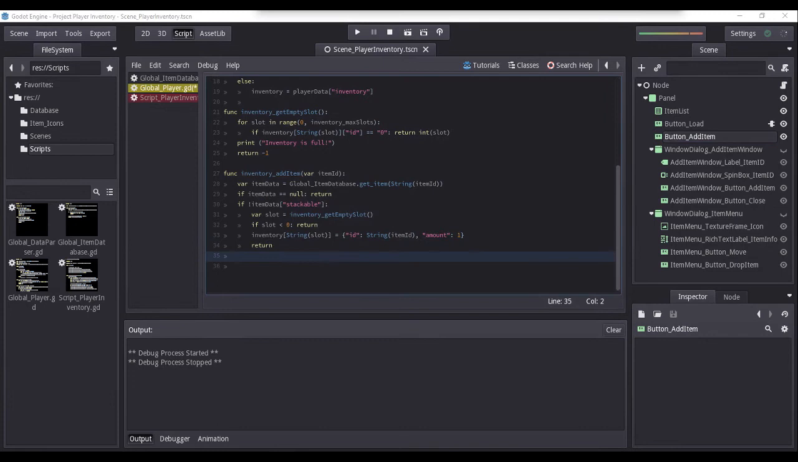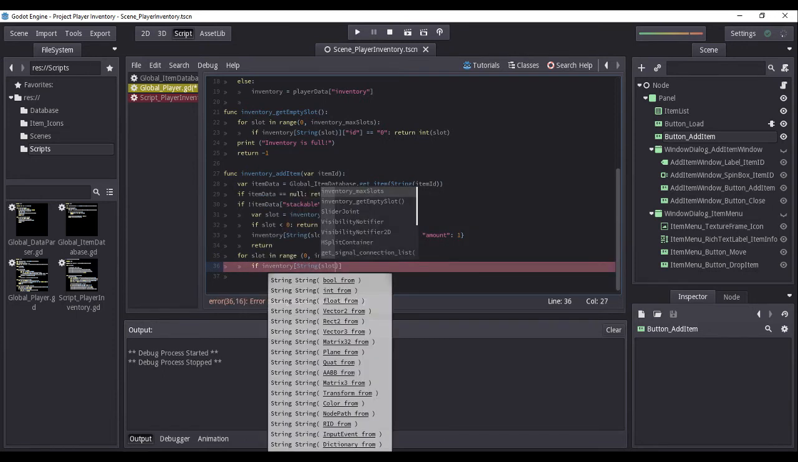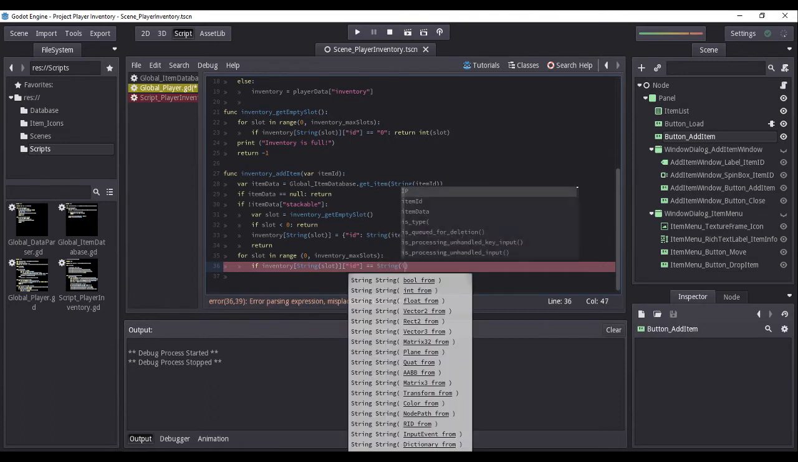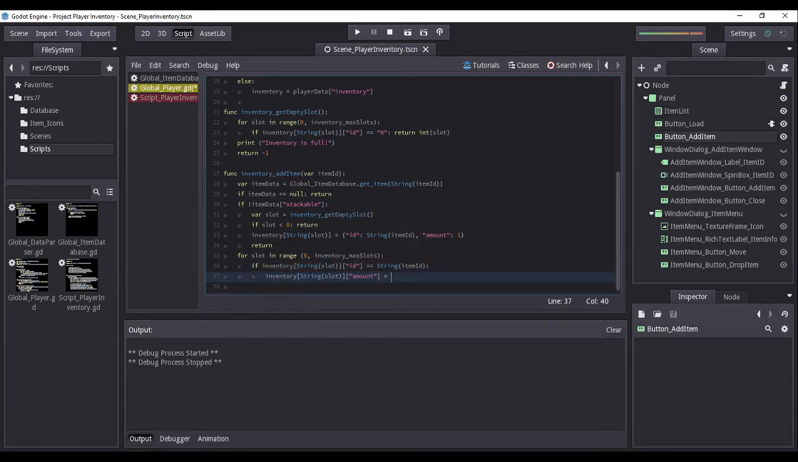Now, if the property stackable from the item_data variable is true, we then check if such an item already exists in the inventory. We do that by iterating through the available slots from the inventory using a for loop in range, from 0 to the value of the variable inventory_max_slots. Using a conditional statement, we will then compare the item ID inside the inventory's currently iterated slot to the passed parameter item_id. If both item IDs are equal, we would then set the current amount of such an item in the inventory to itself plus 1, and then end the function by calling return.